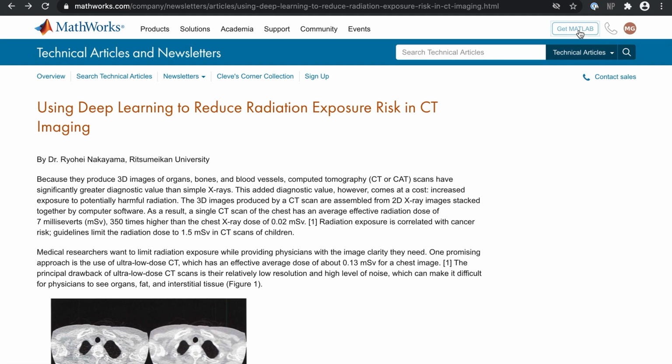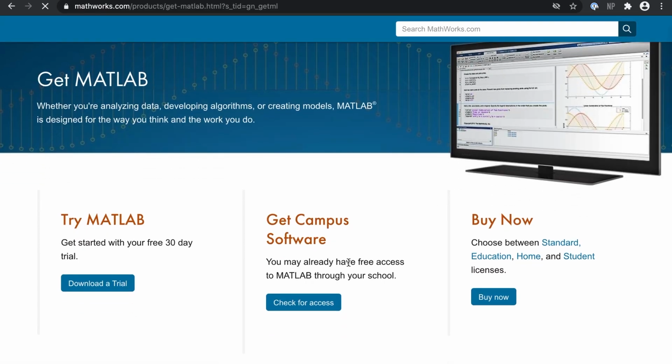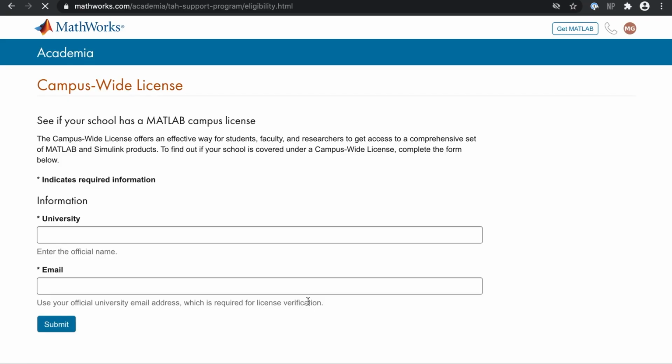This is a quick video to show you what you need to do to get the KFU University licensed MATLAB onto your computer. The first thing is to go to the MathWorks website and click Get MATLAB in the top right corner. It'll take you to this page where you can click Get Campus Software.